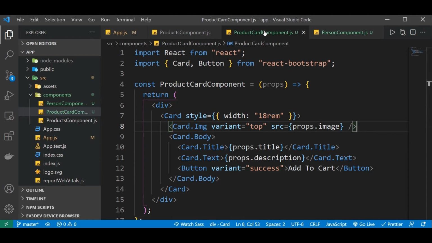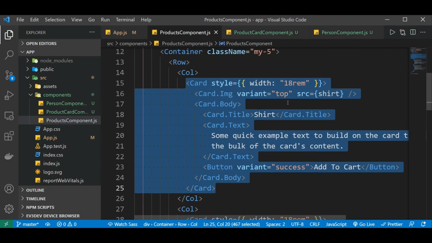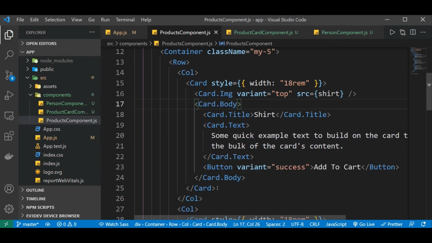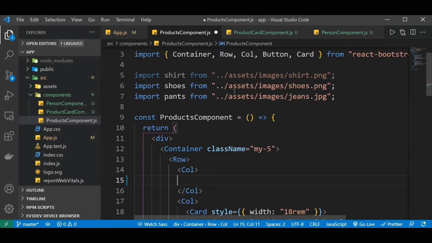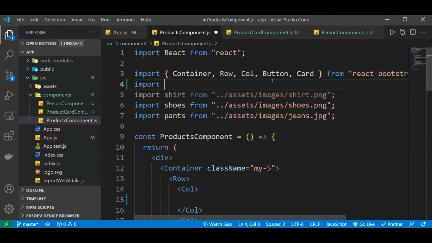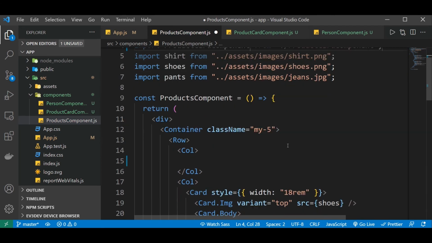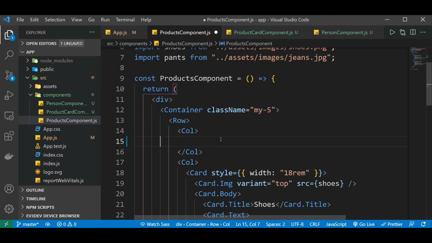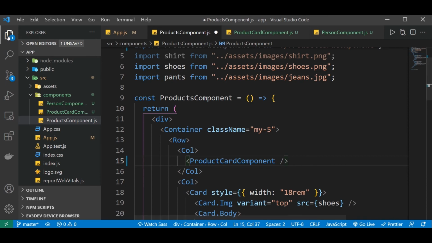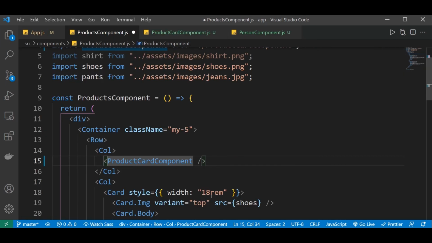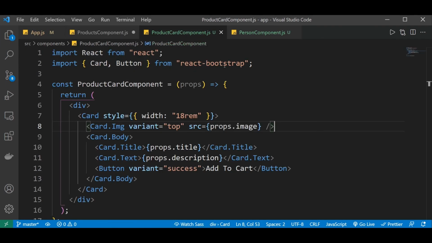So back to the products component. I don't need this anymore. I can remove this card all the way up here. I don't need it. So on the top, I need to first import this component. And now down here in this column, I want to use that product card component, self-closing tag. But this component expects data in the form of, let's just check, image, title, and description.